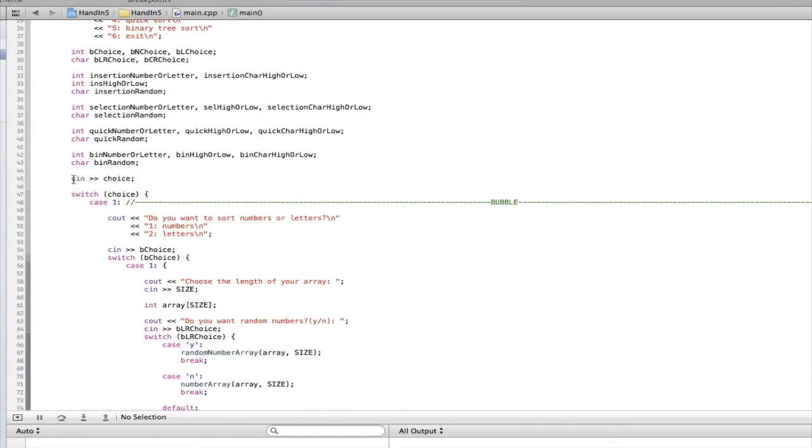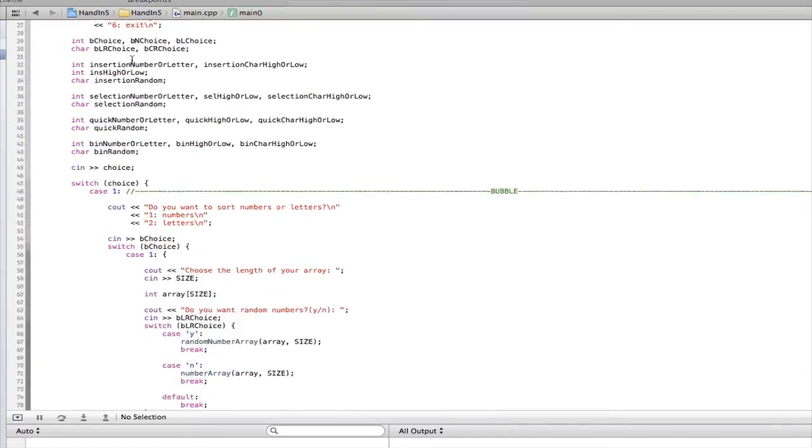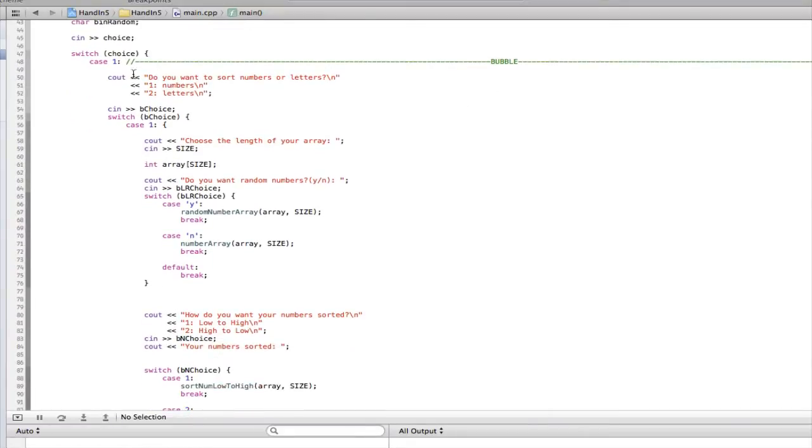So then we get our input for our choice, which is our integer from up here. And then if the choice is 1, then we will have our bubble sort, and we will start out by asking if you want a number or a letter. Then you can choose here, and then if you choose number 1, then we will be asked to enter the length of our array, which is the size. Then we'll create the array of size. Then we will ask if you want random numbers, and if you do want random numbers, we will run the function random number array.